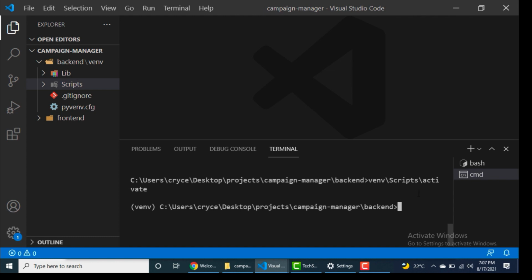So let's install Django by using pip. So pip install Django. I'm also going to get the Django REST framework just because we are already here.